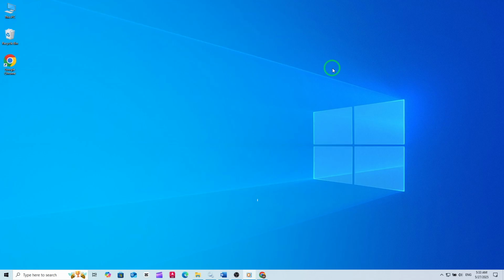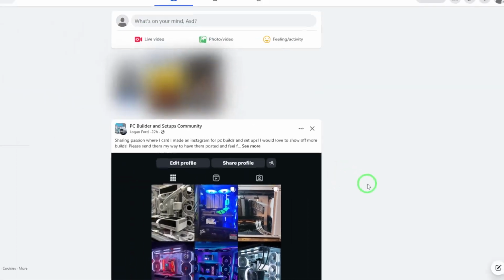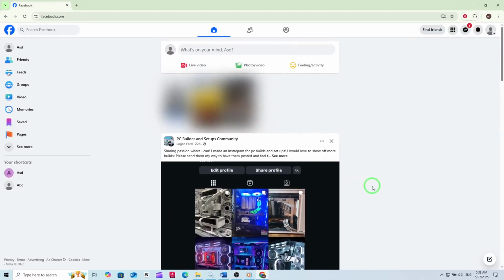First, open your preferred web browser and head over to facebook.com. Log into your account if you haven't already. Once you're on the main Facebook page, look to the top right corner of your screen. You'll see your profile photo there. Go ahead and click on it. A drop-down menu will appear.